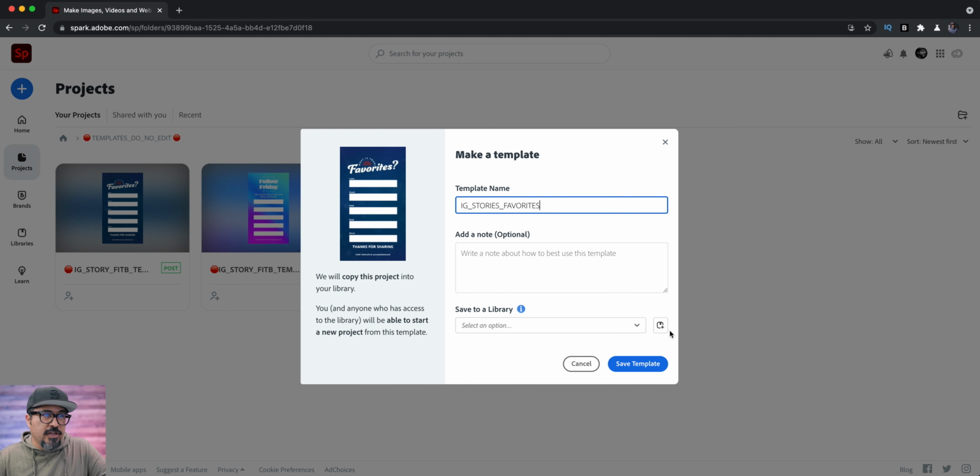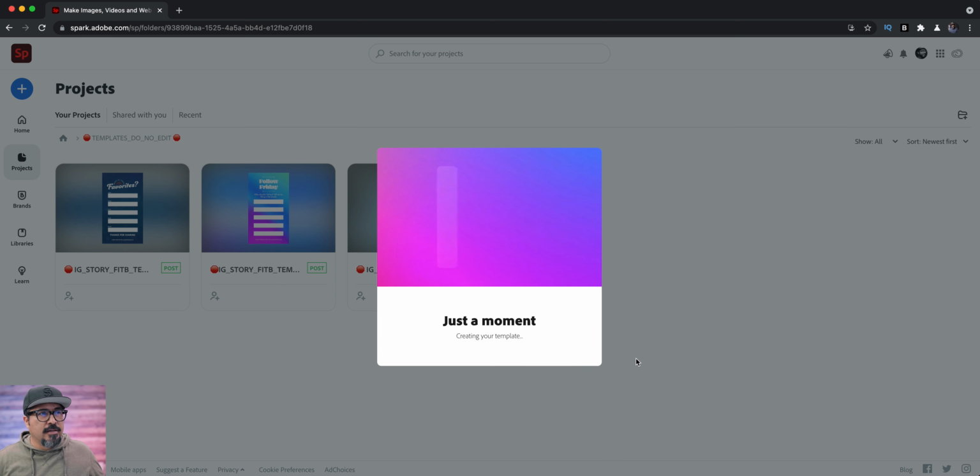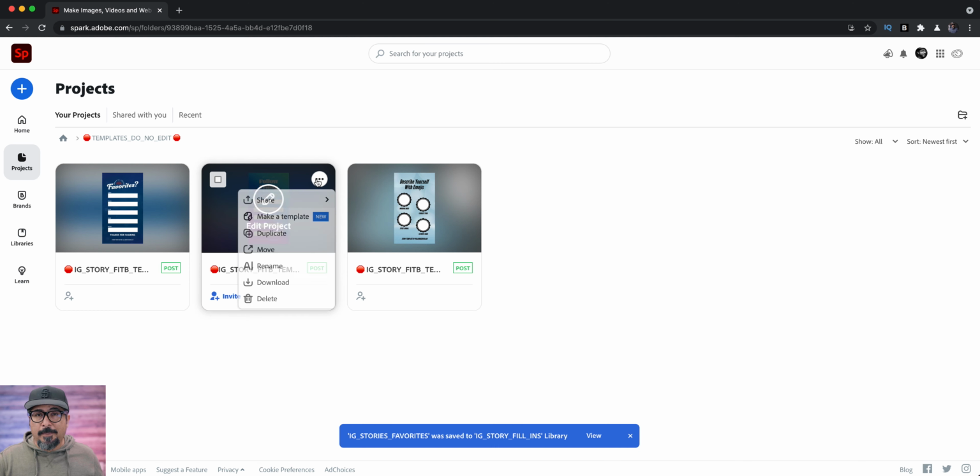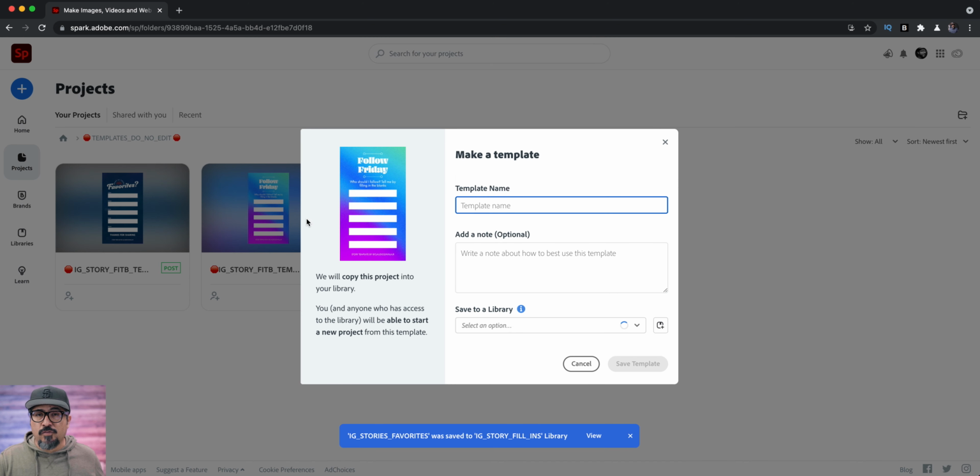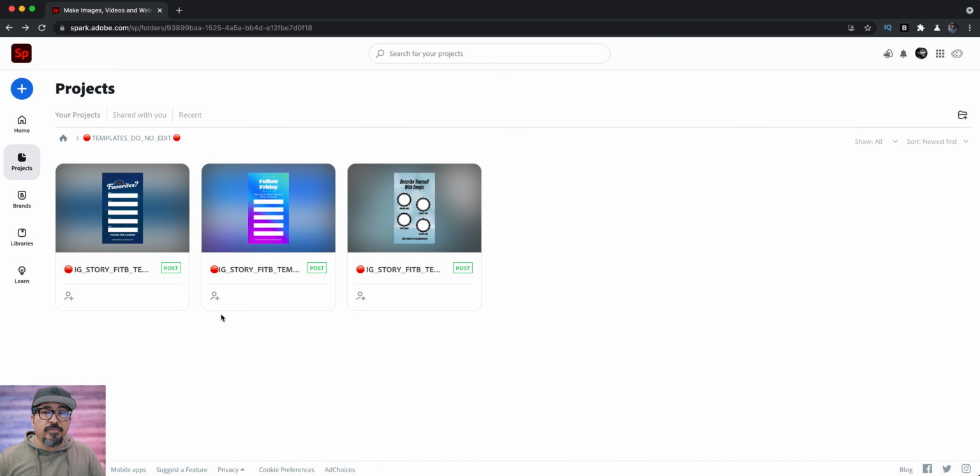And then what I'll do here is actually create a new library, and let's call this IG Story. What do we call these? I'll just call this IG Story fill-ins. There we go. And then save the template and let Adobe Spark run its magic. And I will go ahead and repeat the same thing with all the other ones, make these templates as well. And that way I have all three available in those template folders. I now have all three of these available as templates. So let's go ahead and click on the home button here.